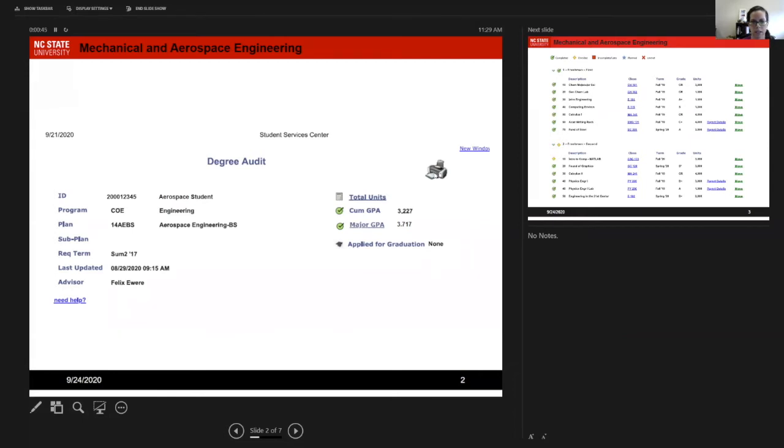On the right-hand side, you'll see a little print icon at the top that may look like this one, or it may just be a link that says print. This is the link that we prefer you use to print your degree audit or save it to a PDF for submission. Also on the right side, you'll see total units, and you can tell that's a hyperlink, and if you click on that, there's actually some useful information.